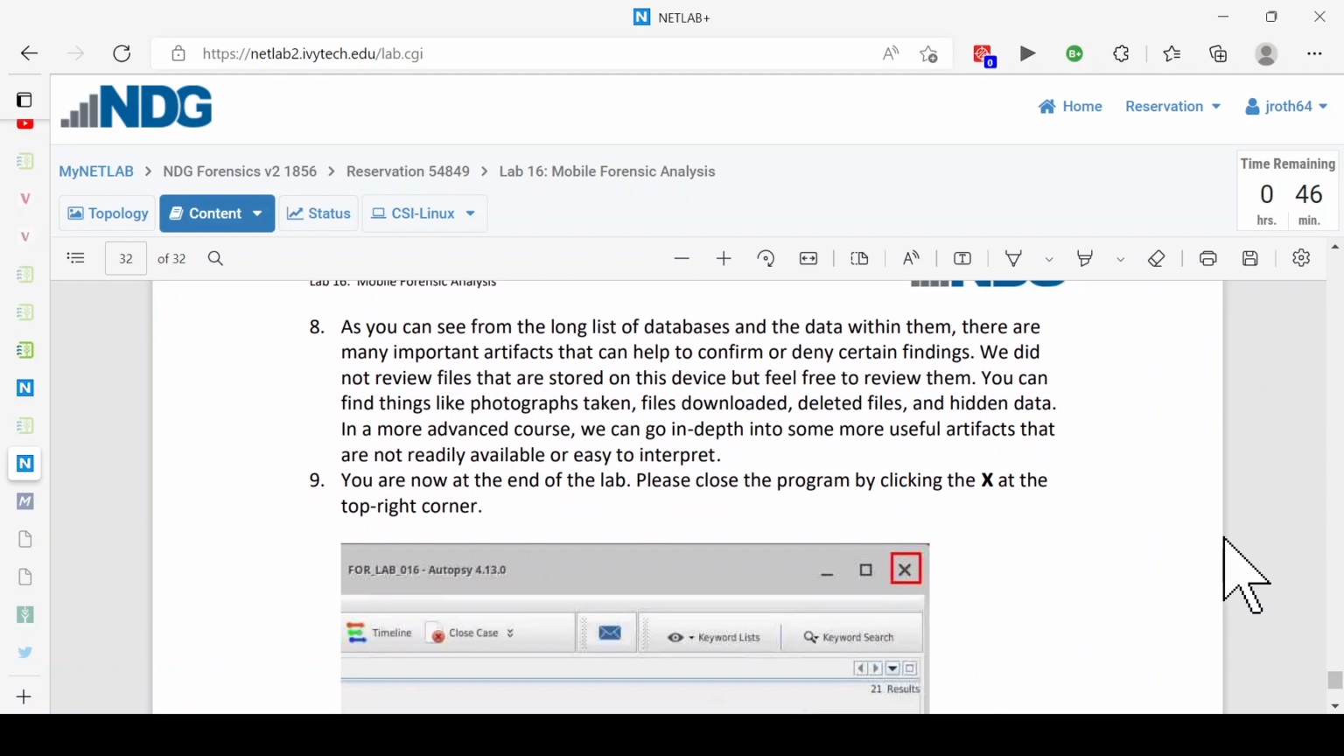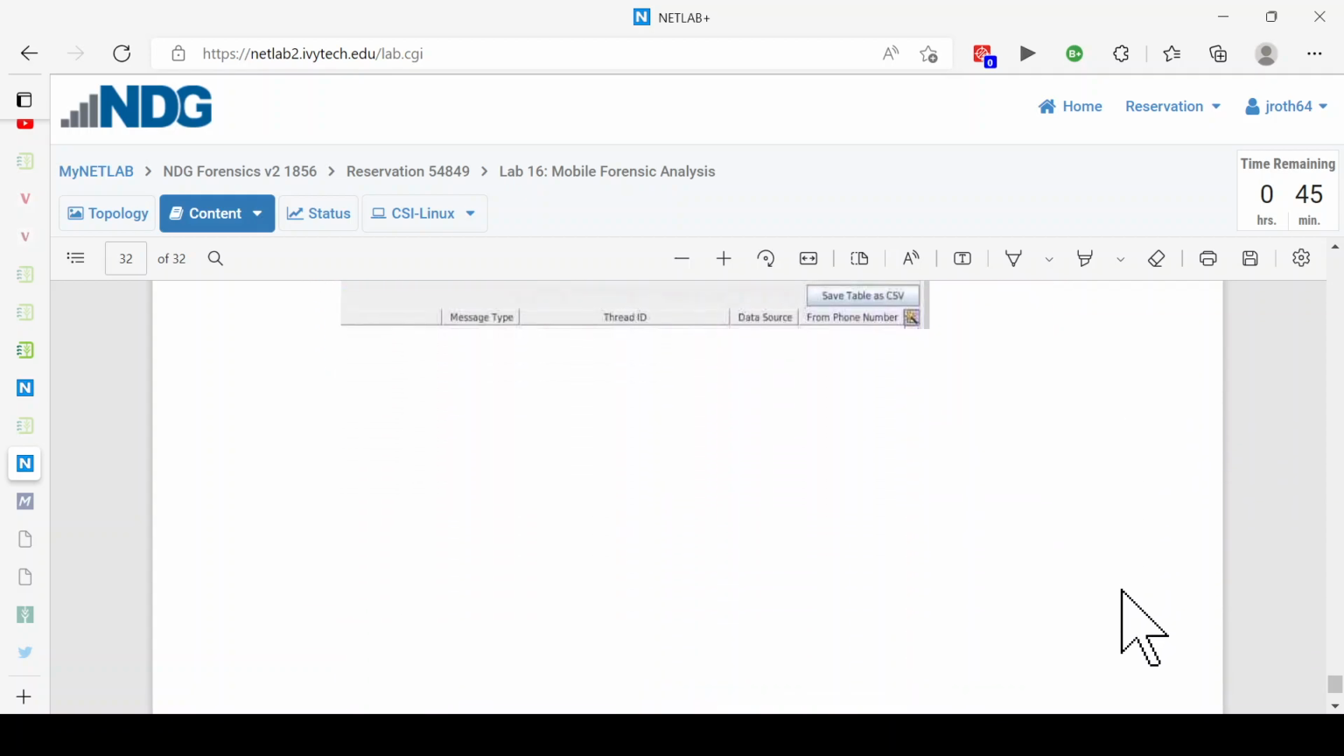As you can see from the long list of databases and the data within them, there are many important artifacts that can help you to confirm or deny certain findings. We did not review the files that are stored on this device, but feel free to review them. You can find things like photographs taken, files downloaded, deleted files, and hidden data. In a more advanced course, we can go in depth into some more useful artifacts that are not readily available or easy to interpret. Now, at the end of the lab, close it up. Thank you.